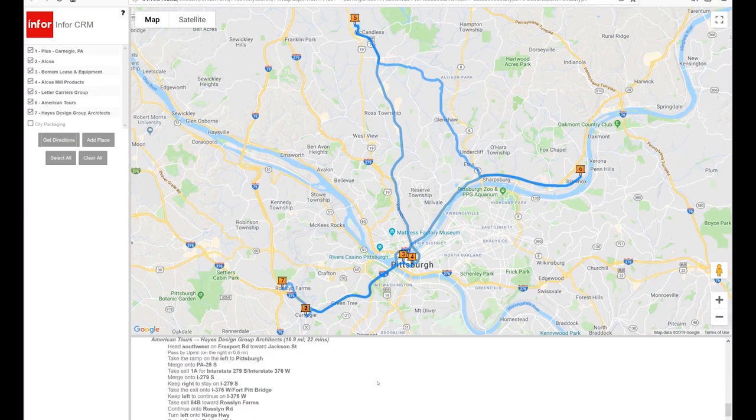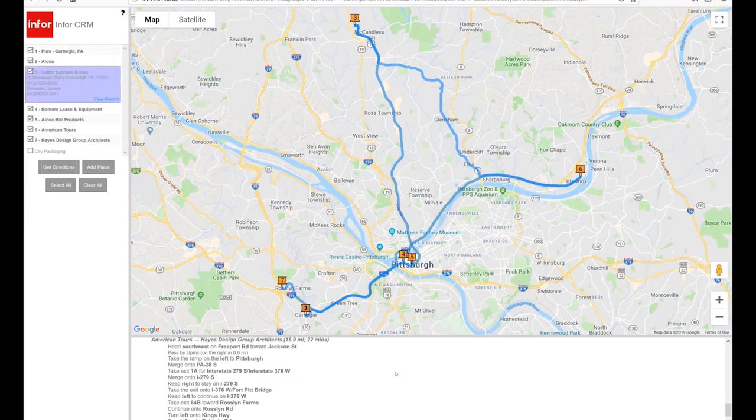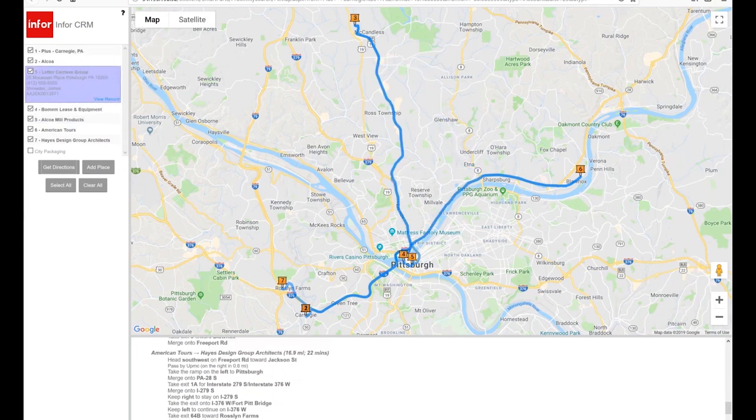I can print these out. I can rearrange them. If I say later, move them up, redo the directions, and it's going to change the order.